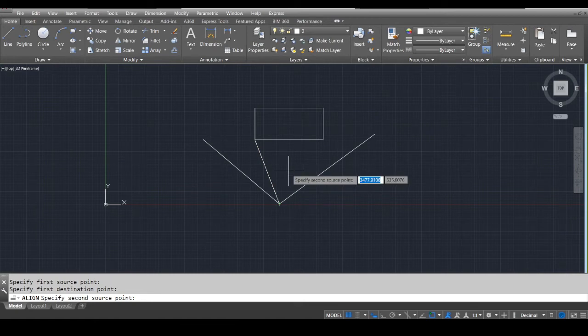And we need to specify the second source point. So let's choose the lower right corner of this rectangle. And for the second destination, let's choose the midpoint of this line. Okay, so this is the midpoint. Then after that, we press enter, because we don't have a third source point, that is for 3D. So you press enter to continue.